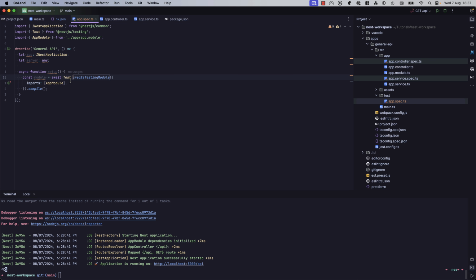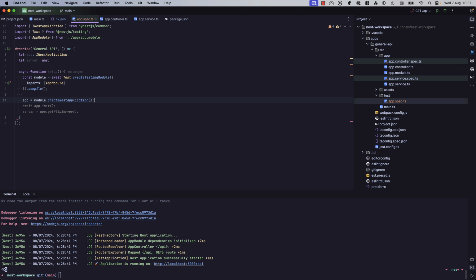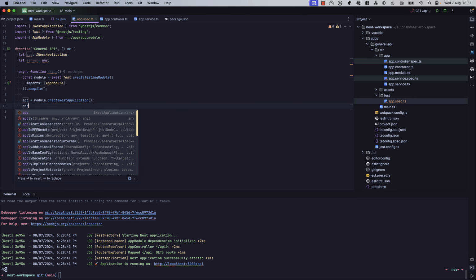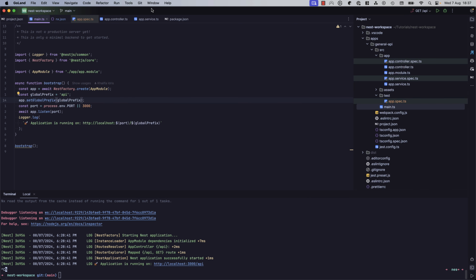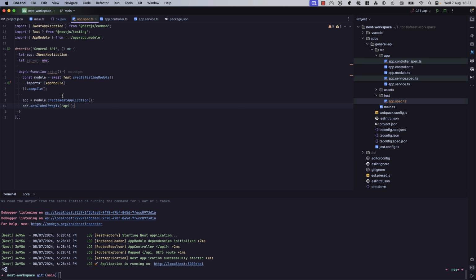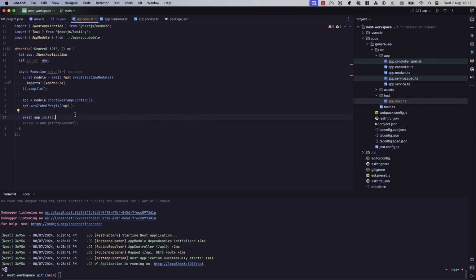So in this case, I want to set up the imports. I don't need any providers, I think. For now, I don't need any providers. Let's assume that's the case. And then for the app, I want to create a Nest application. So I'm doing module.createNestApplication. And then I want to set the global prefix, because that is what we had in the main.ts. You can see we're setting a global prefix. So I'm just reusing the same logic. And then I want to initialize the app. And then I want to grab the HTTP server after I start the server, essentially. So this is all looking good.